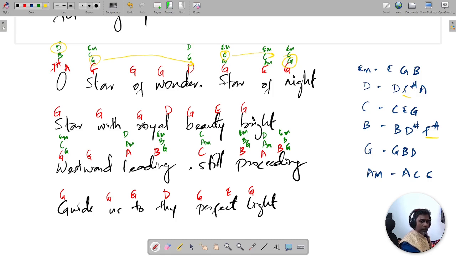Westward, leading, leading, westward, west. Oh wait, sorry. It's E minor for westward. Westward leading. Okay, so I chose my chords here.